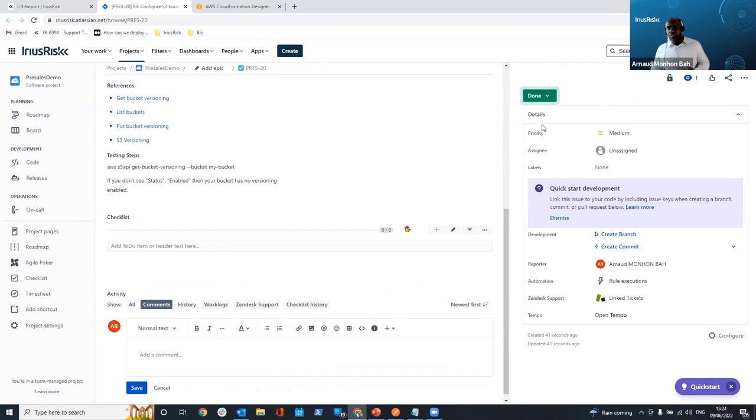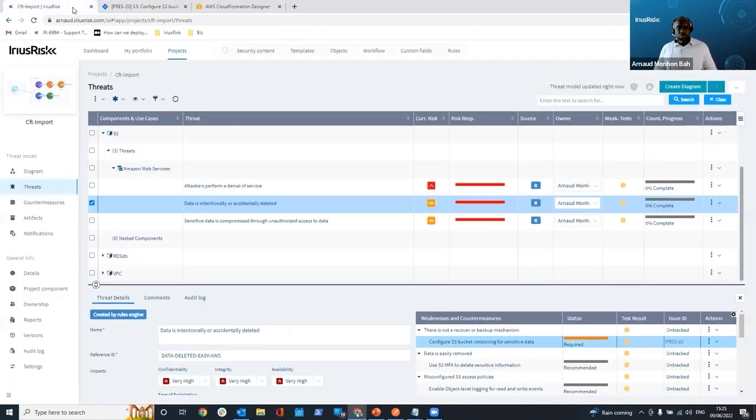Closing that ticket will also close the ticket within IriusRisk. So we can track from one side to the other what people are doing in our threat model and fixing these things. Another use case would be having auditors come in to look at an application, and you can show them that you've done the threat model, you found some threats, you were able to provide fixes, and you were able to track those fixes that you implemented within the product.